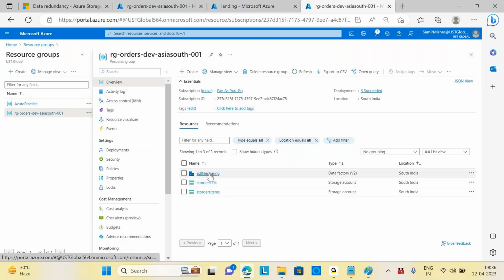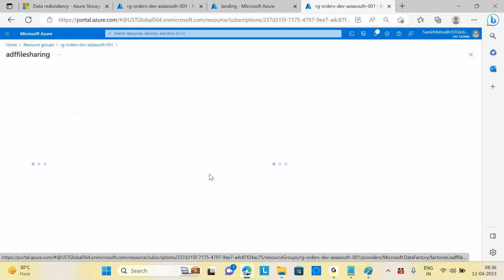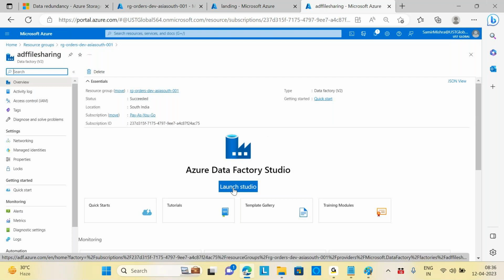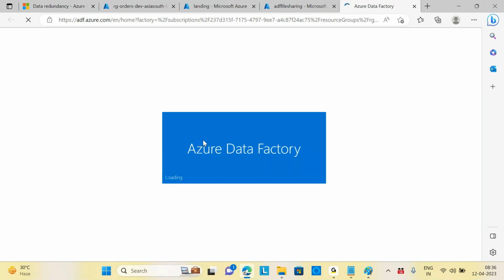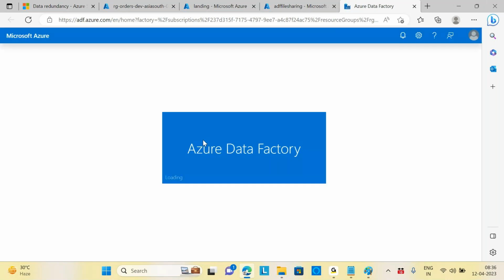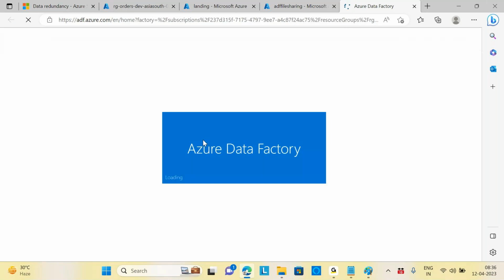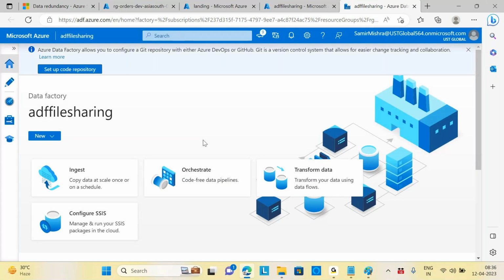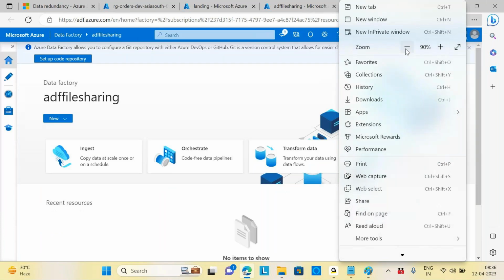Now click on this ADF or the data factory, and we have the Launch Studio. This is called the Azure Data Factory Studio. If you launch it, it will open up another page where you can do your work. Fine. So this is the basics of your Azure Data Factory. Let me show you this.